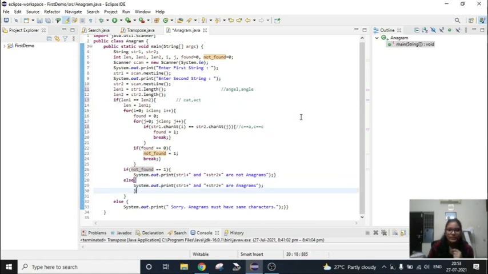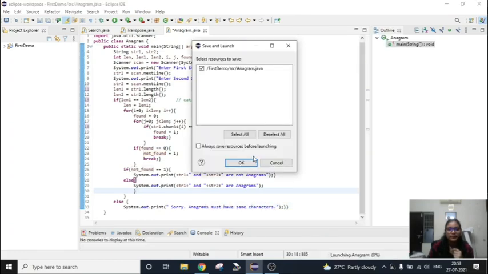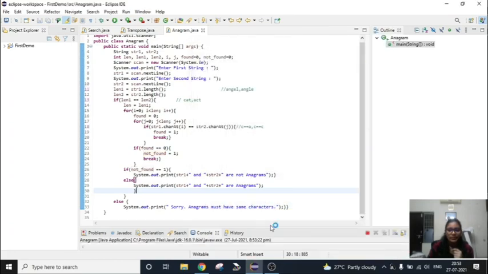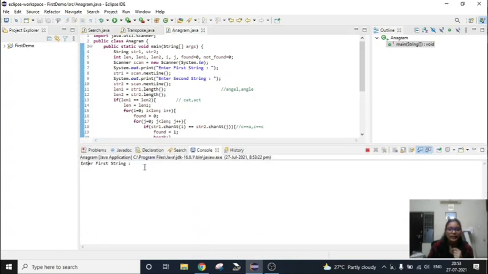So let's see how this code works. Let's give the same strings which I have used here as an example. Let's say cat. It is asking for the second string. So let's say act. See, it has given that cat and act are anagrams.